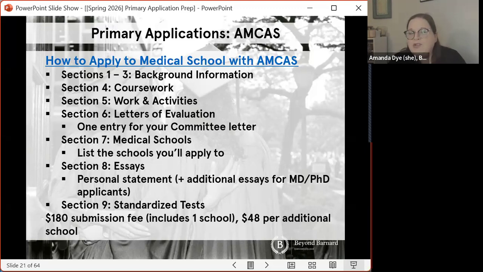If you're applying to AMCAS, you don't have to do anything extra in order for your MCAT score, for example, to show up in your application because you registered for the MCAT with the same ID number and it's owned by the same people who own and operate AMCAS. They'll ask you to just document your tests, but the actual official score report and things like that will appear in your application very seamlessly. For AMCAS applicants, the current submission fee is $180, and that includes 1 medical school. You have to pay an additional $48 per additional school to which you apply.